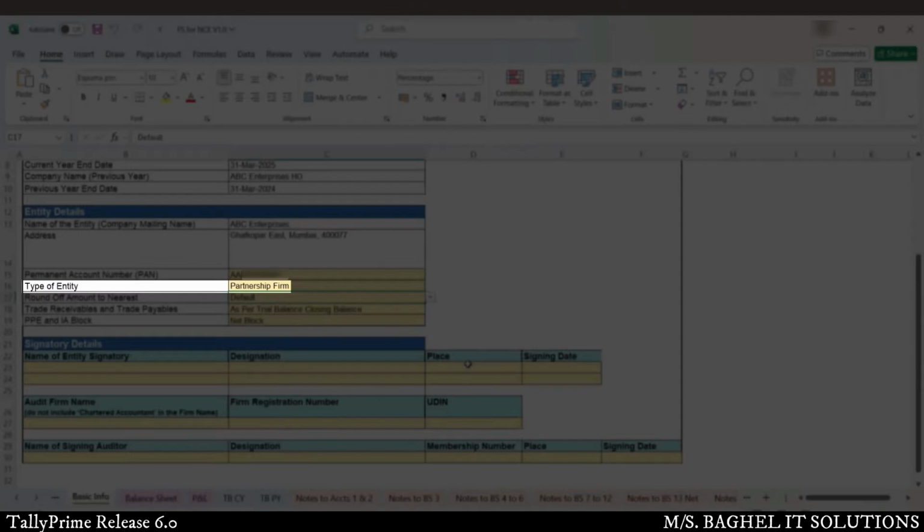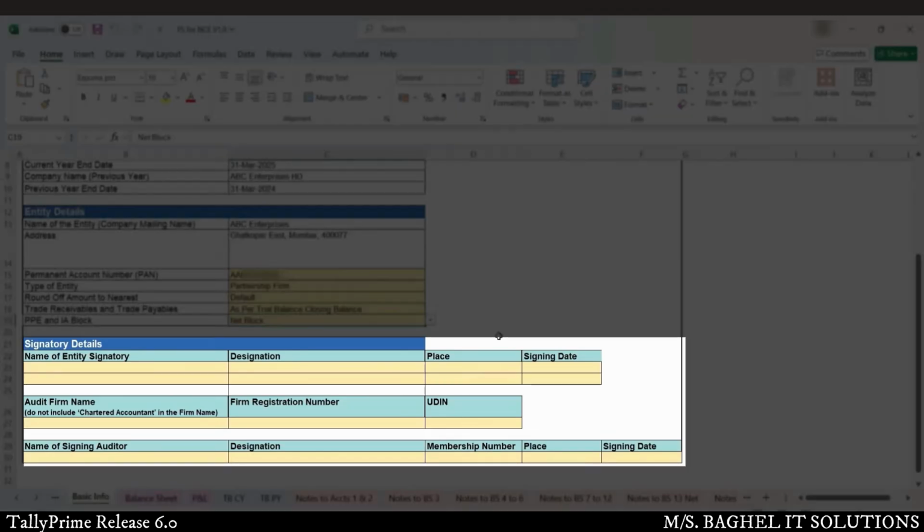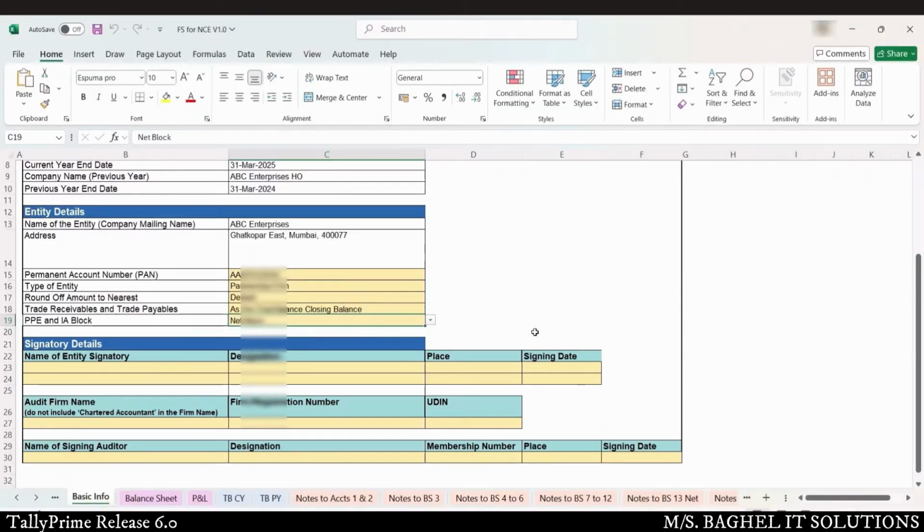Type of entity is autofilled if PAN is entered. Else, you will have to manually select it. You can select specific data for round-off amount to nearest, trade receivables and payables, and PPE and IA blocks depending on your disclosure requirements. Under Signatory Details, all fields need to be entered manually.